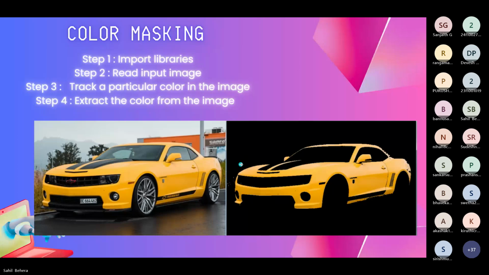So that is the color masking. If anyone has a doubt in color masking, they can put it up. Otherwise we can move on to the next part.